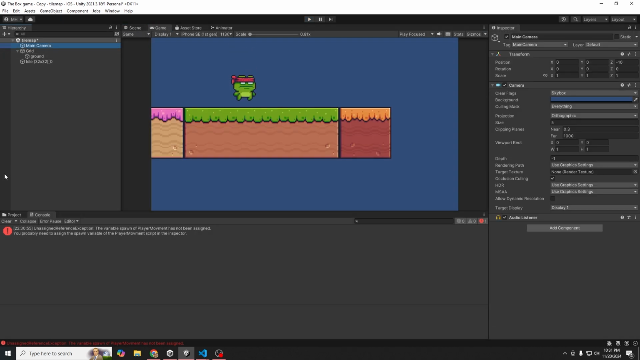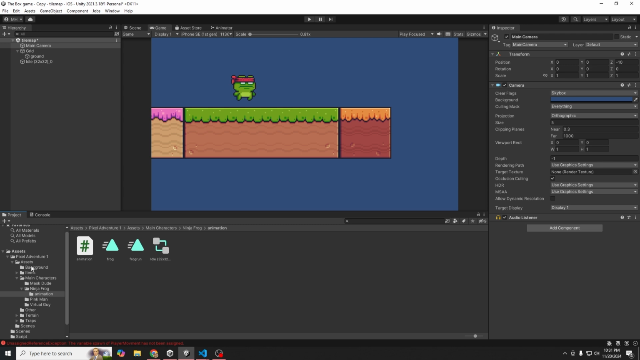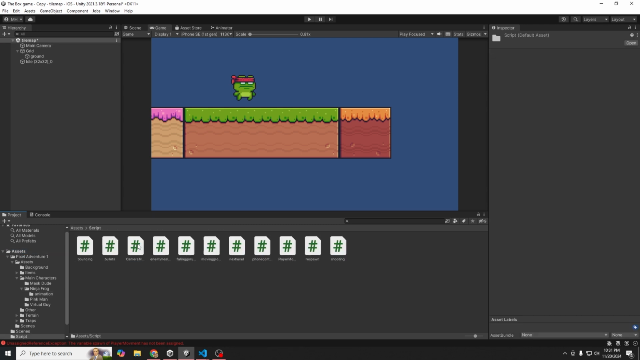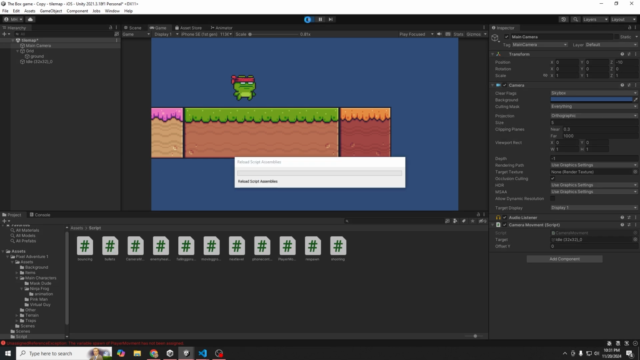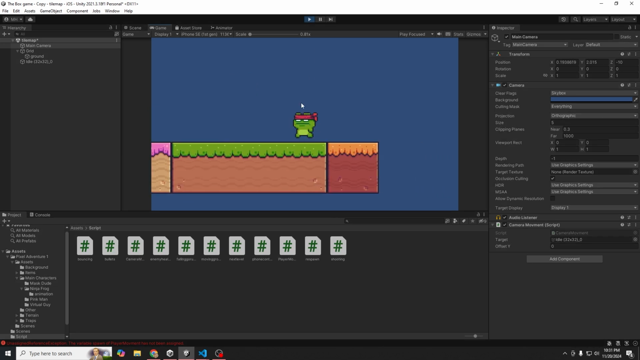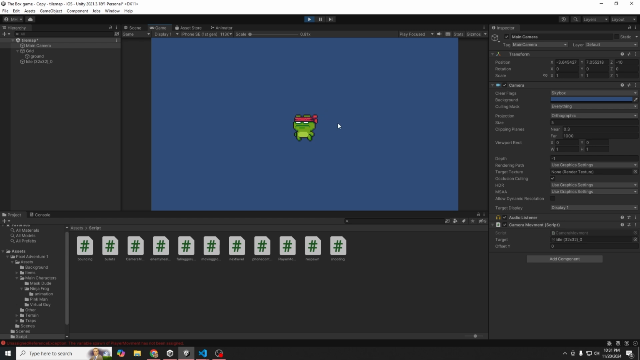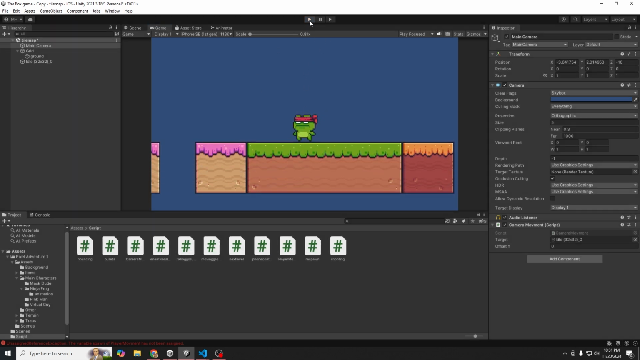Let's help our camera a little bit by going to our assets again, scripts. I'm gonna just drag the camera script and drop it in the camera and select the target as my player. And let's see what that makes it look like. Yeah, that's much better. And now you can see the character is not having a jumping animation, so let's go ahead and add the jumping animation.